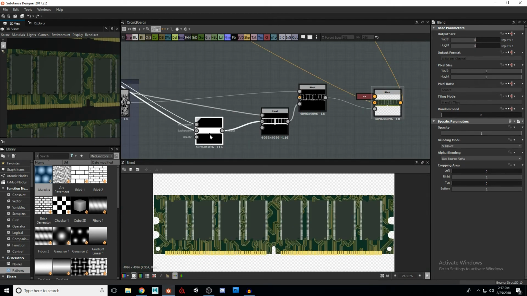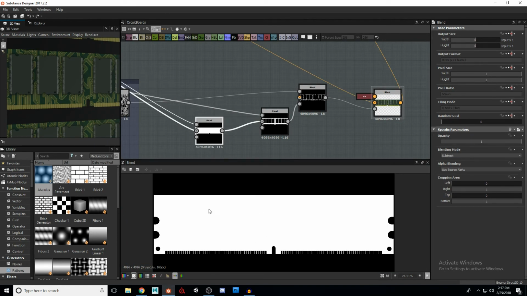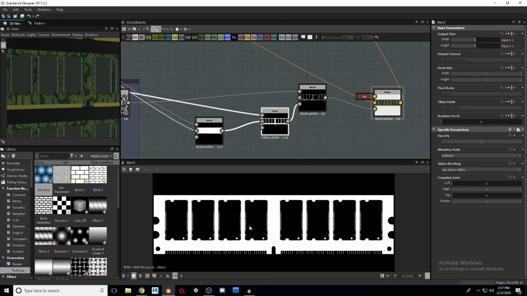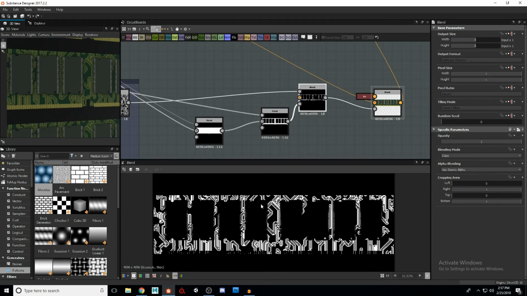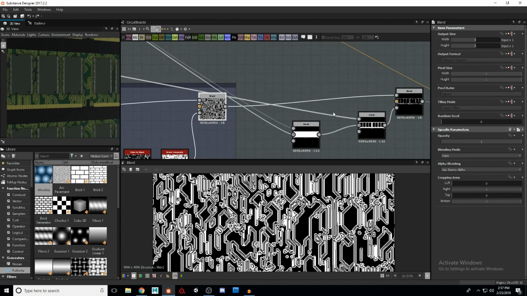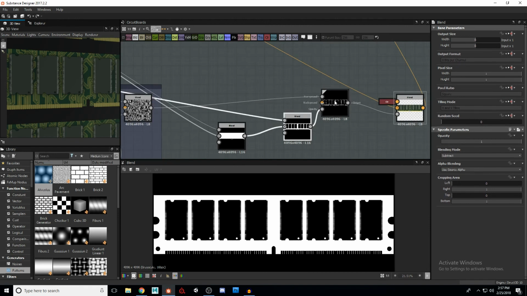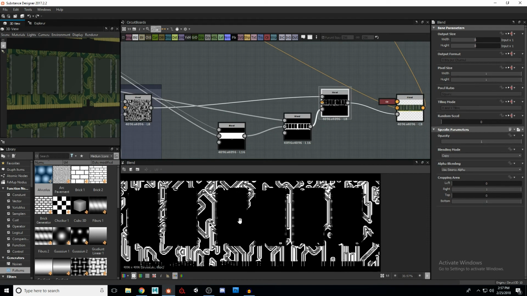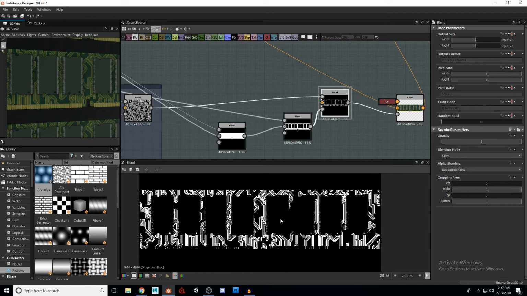So our proper mask here is the full circuit board with the gold contacts removed. Then we're going to remove from that the memory chips. And then from that, I'm going to say, give me this, only where there is white here, it gives you this. And there's our circuit pattern, which looks really neat here.